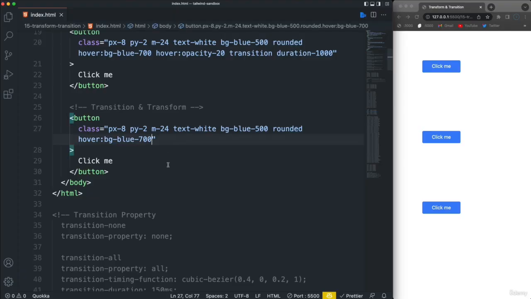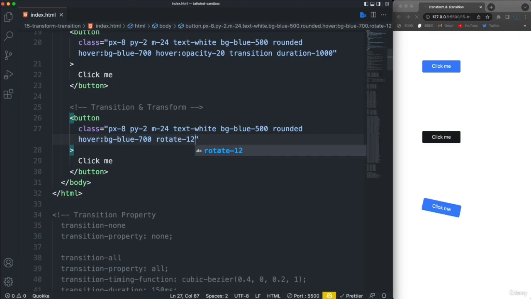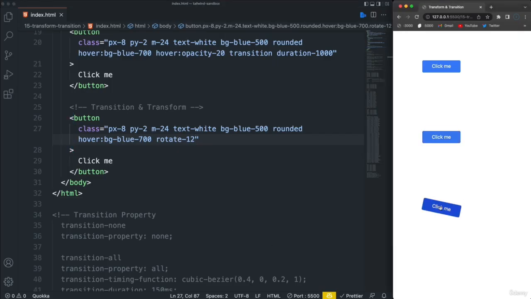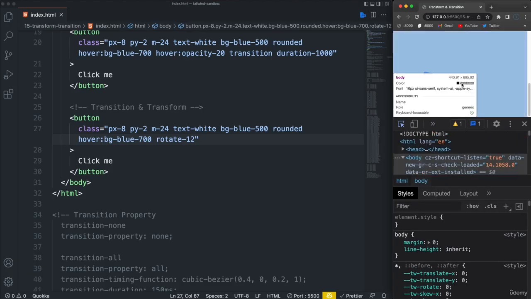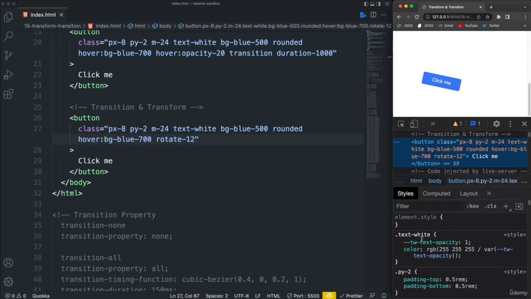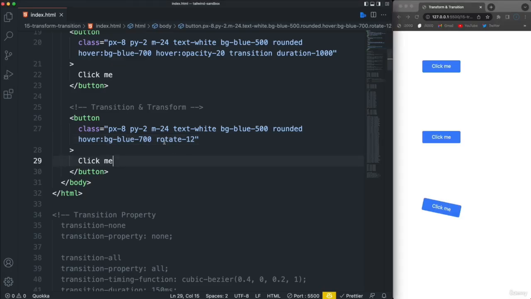So if I were to just put onto this button, let's say rotate 12, you'll see that now this last button is tilted. It's rotated 12 degrees. And behind the scenes, it's using the transform CSS property. Okay, if I click on this, and let's see, button. Yeah, so rotate 12, it's using the transform property, and it has all these variables, but if we look at the rotate variable, it's 12 degrees. So that's what's going on behind the scenes.